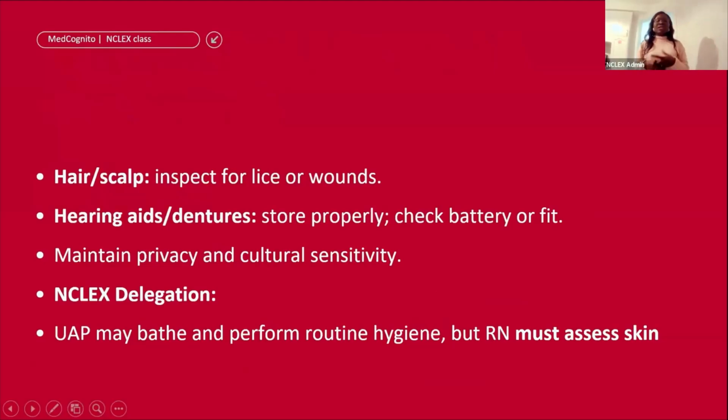When it comes to the hair and the scalp, we have to inspect for lice and any wounds. Hearing aids and dentures, remember they have to be stored properly, and then check the battery and make sure that you fit it. Maintain privacy and cultural sensitivity. So when you are dealing with the personal grooming of a client, based on where they are coming from, you have to do well. For everybody, you are maintaining privacy, but also do well to know the cultural context from which those clients are coming from.